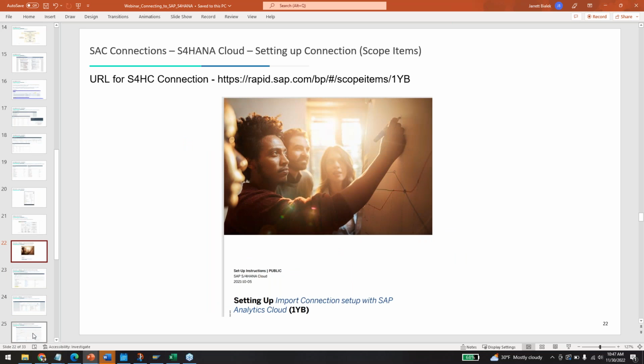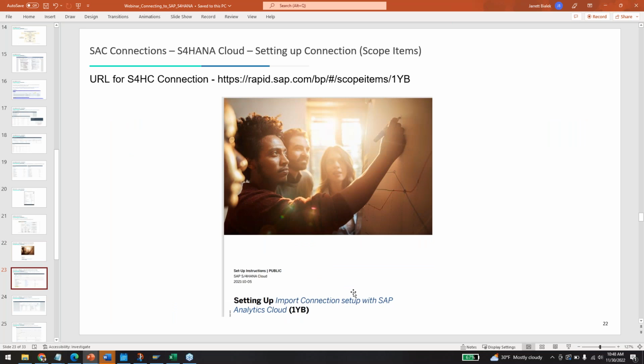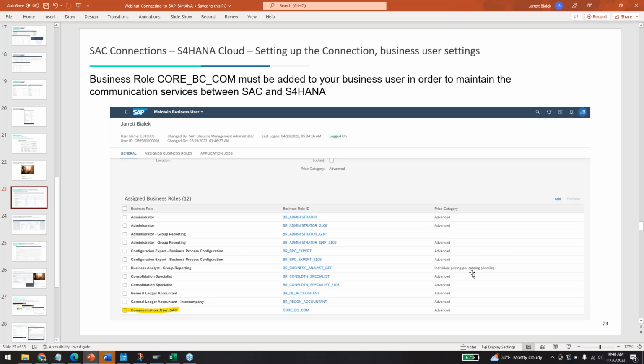So going back to this, setting up an import connection, you have to activate different scope items. What you want to find is basically these best practices guides. So setting up a connection, for example, you have to activate certain scope items, which you have to call SAP and tell them, I want to activate 1YB, or, down here, I want to activate 2US. And then they're going to activate that scope item, and then these communication structures become available to you.